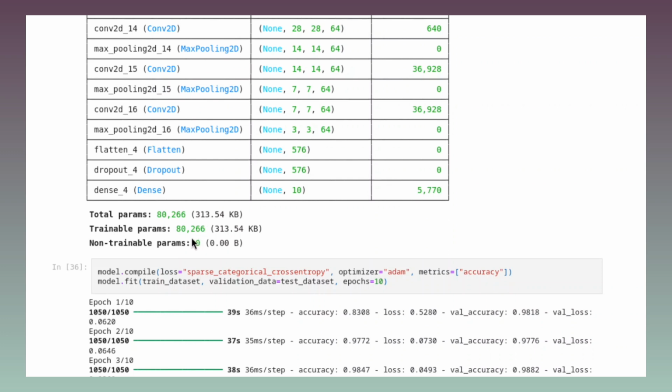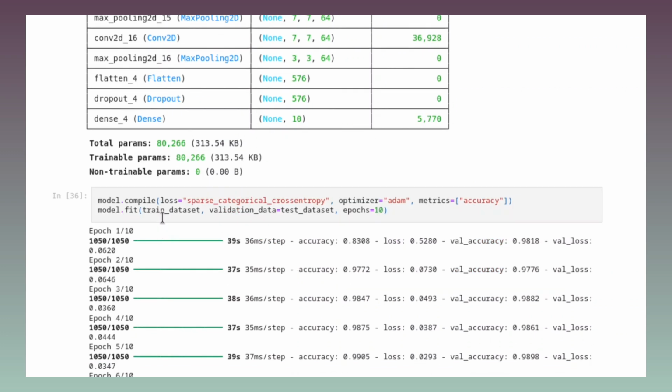So this is just a small model, but still it is able to achieve a good degree of accuracy. So we are going to see that.